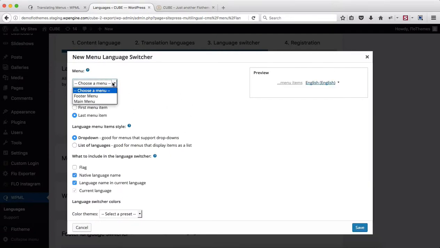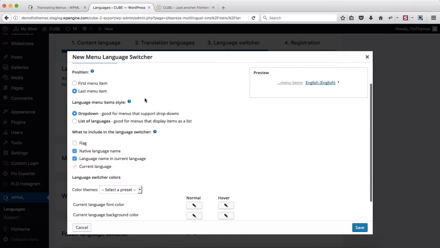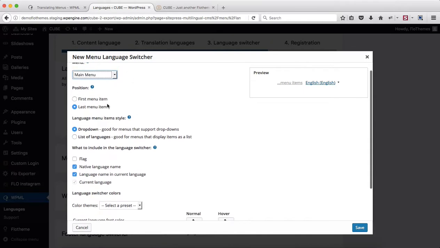First of all, you need to select the type of menu that you want to add your language switcher to. In some cases you may have different menus. You may have a separate menu for your footer and then a separate menu for your header. So this is why you need to specify the menu where the language switcher will be added to. Once you've selected that, next go ahead and select the position.